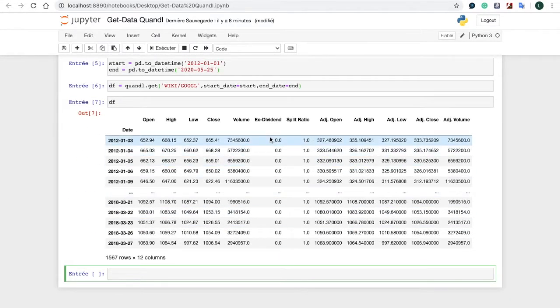Here, as you can see, we have even more data compared to Pandas data reader. We have the dividend, the split ratio, the adjusted open, adjusted high, adjusted low, adjusted close, and adjusted volume. Okay, let's continue in this way.